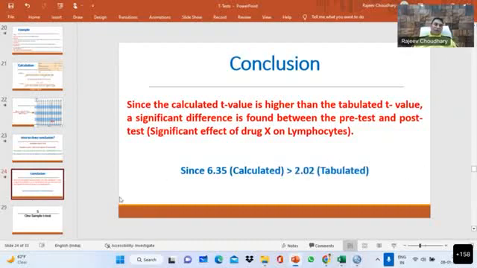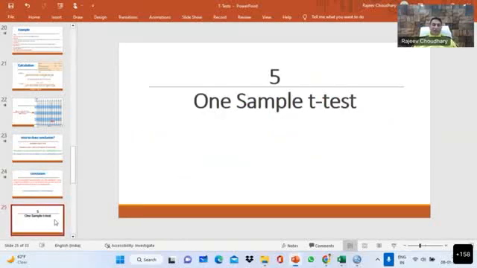Now your questions are invited. After that, we will discuss the third type of t-test, that is the one sample t-test, since the one sample t-test is also used in biomedical research.